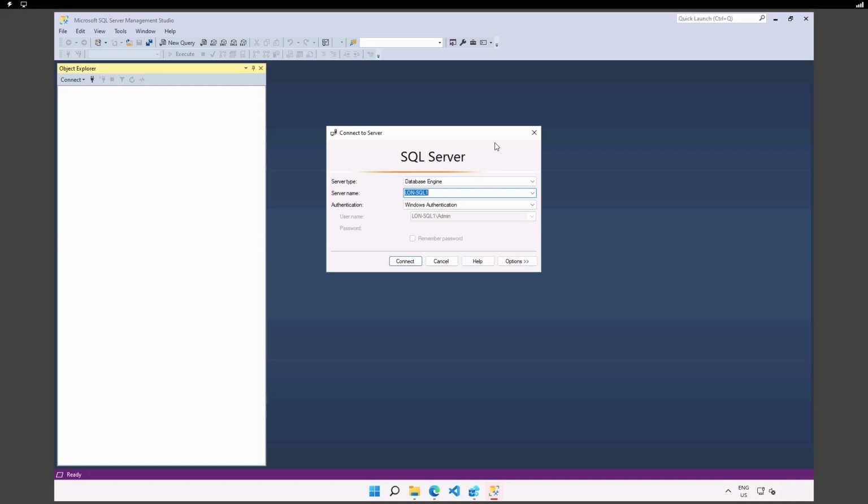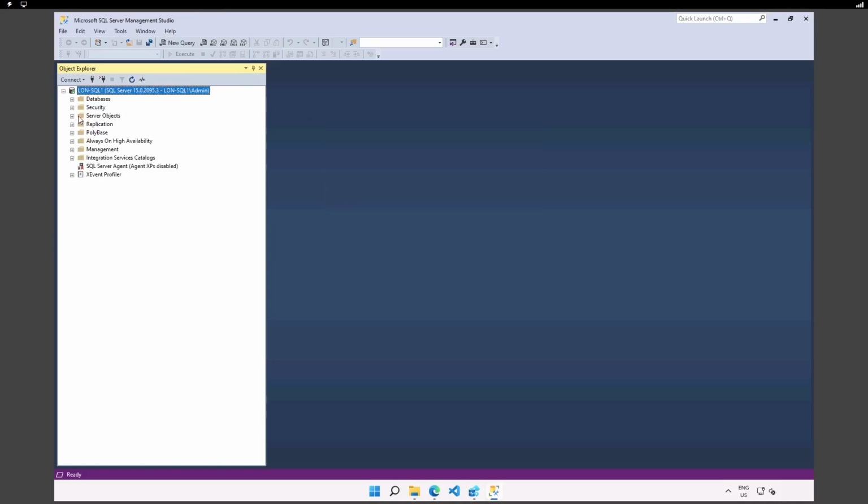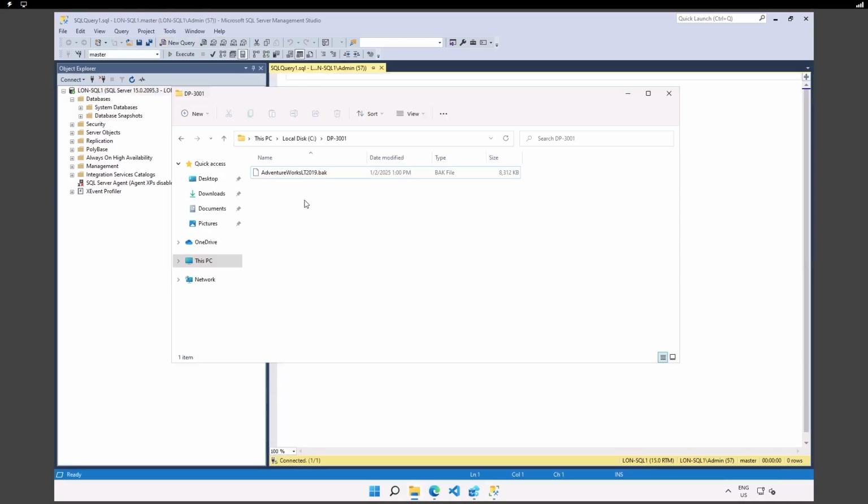So let's get started, and let's go ahead and open SQL Management Studio to create that database. So I'm going to connect to it. Okay, as we can see, there are no databases. So first, from the existing backup file that I collected here proactively, I created a folder called DP-3001 and placed my backup file out there.